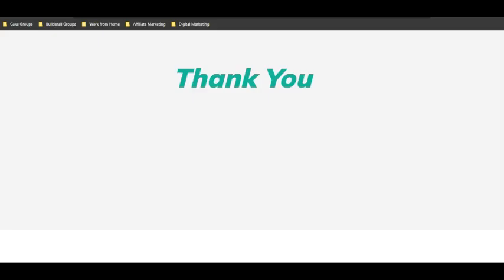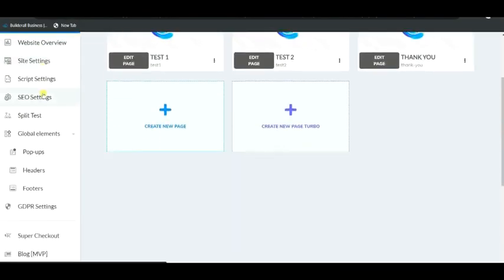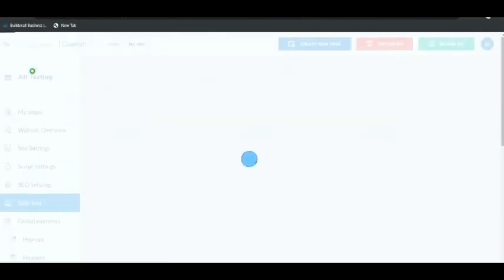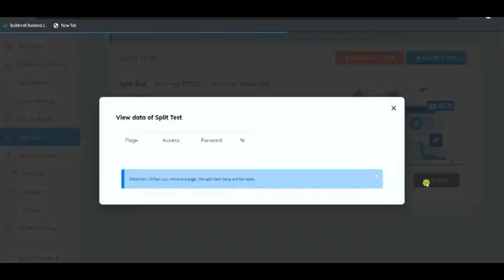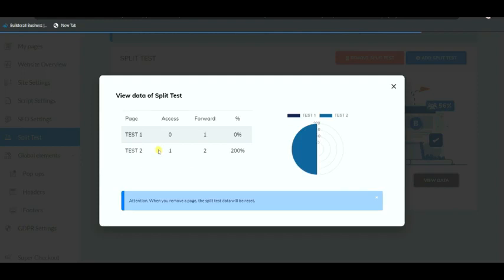So now we're going to go back on the left hand side, scroll to split test, and we are going to click on view data. And here you can see the data, what is happening, and how many people have given the email address and how many have really actually converted. And that is how you would do A/B testing.